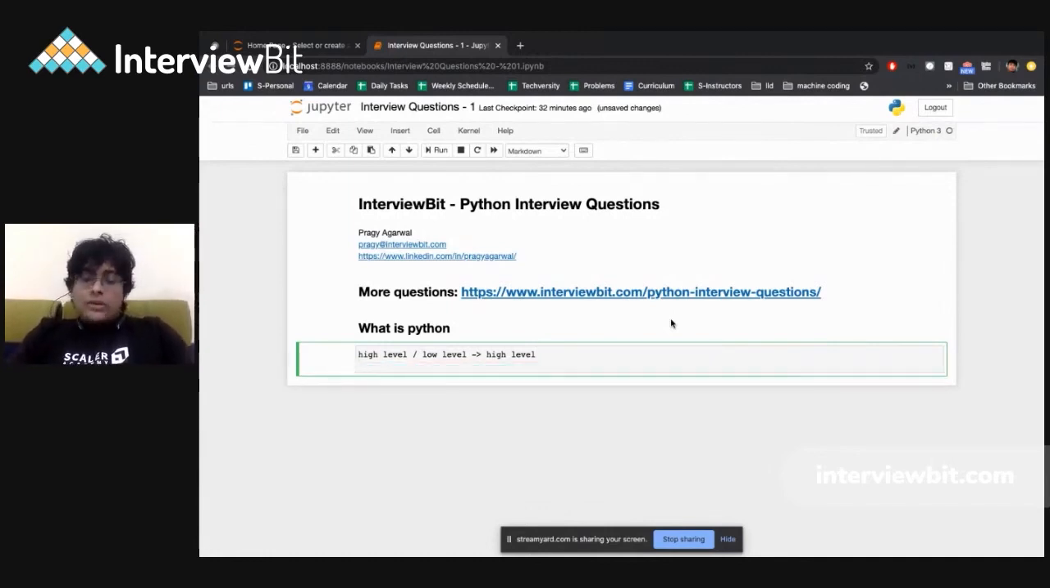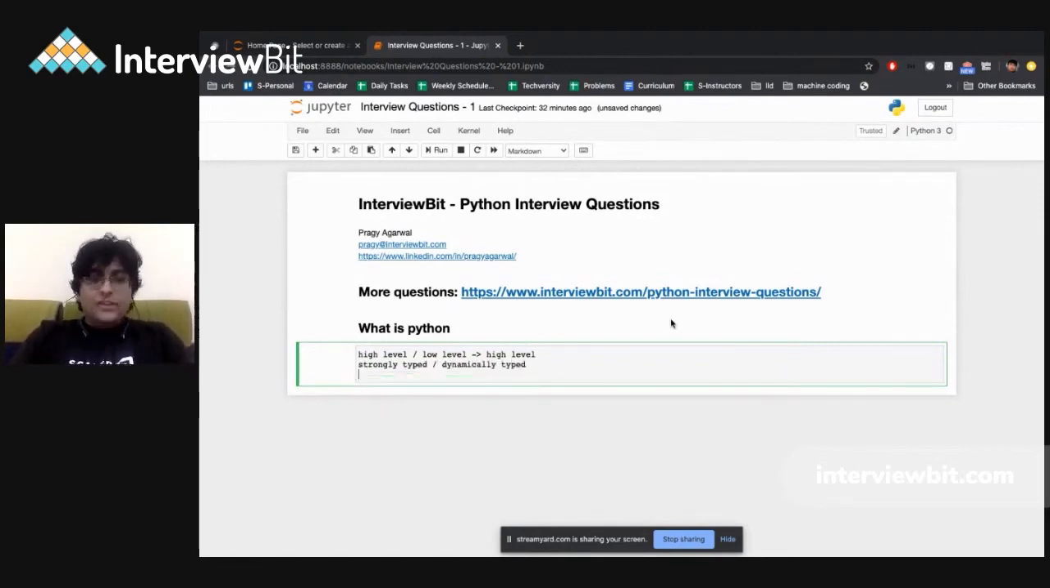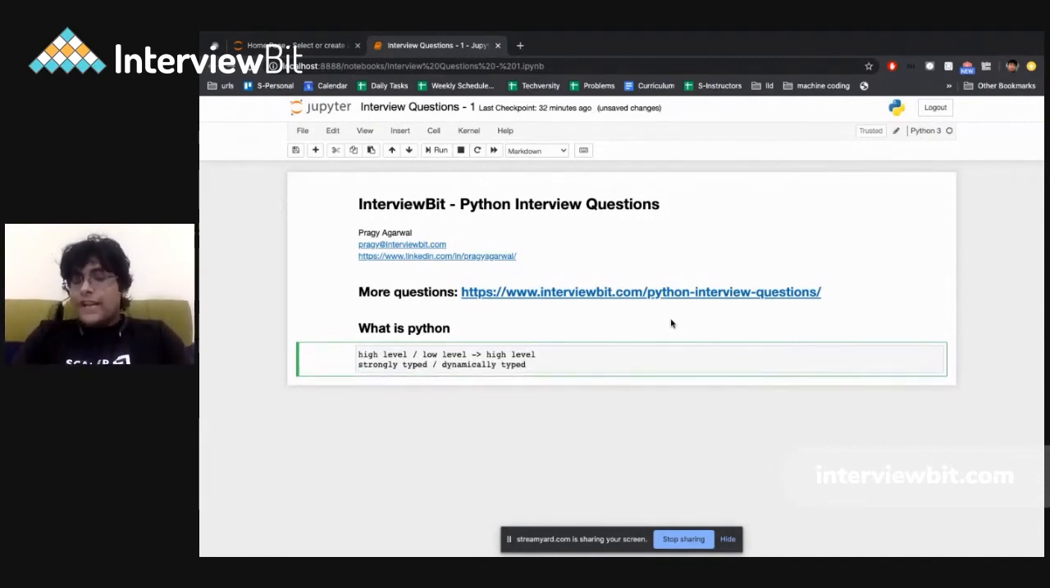Okay. What about things like strongly typed versus dynamically typed? So first of all, what do these things mean? What does it mean for a language to be strongly typed or to be dynamically typed? And once we know that, what sort of typing does Python use? So Python is a dynamically typed language, not a statically typed one.